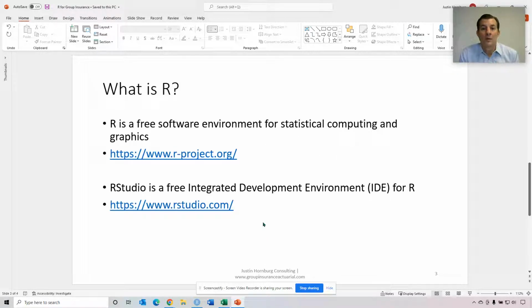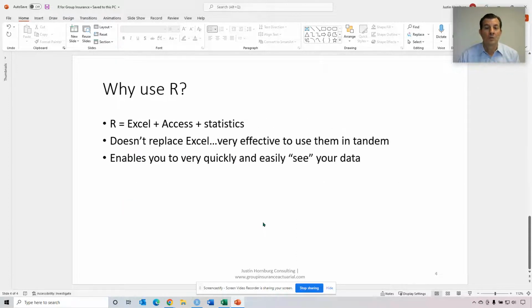What is R? Well, R is a free software environment for statistical computing and graphics. And I've put here a link to the website where you can go to get and download R and install it on your computer. I use RStudio, which is an integrated development environment, which makes R a lot easier to use. And I've also provided a link to RStudio where you can go and download that and also install it on your computer.